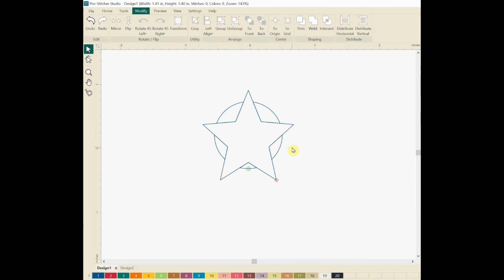Now that would be a fun design if you wanted to make a patriotic quilt, or if you were doing a quilt of valor. So that's a fun thing that you can do with aligning center.